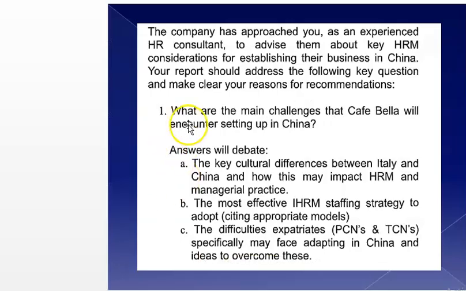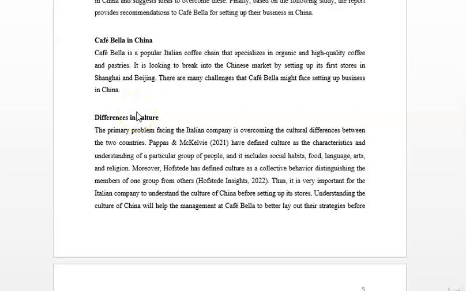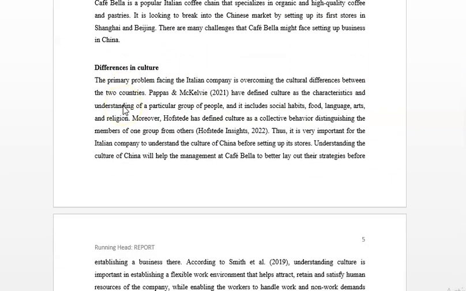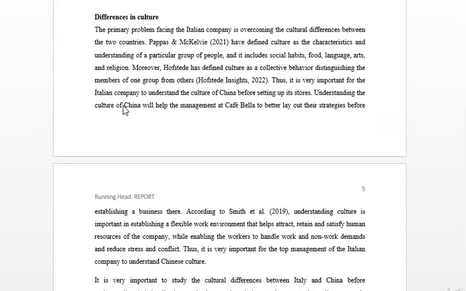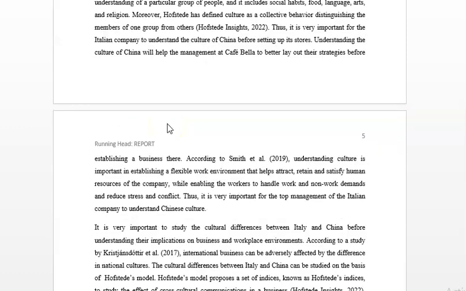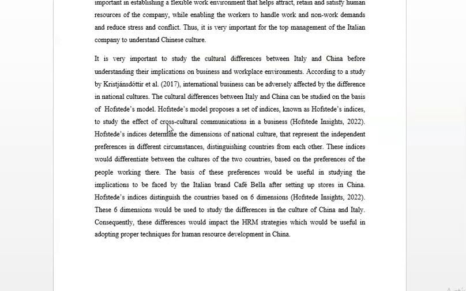In the requirements file, it has been stated that we should carry out our analysis on the basis of this question. Moreover, the answer for this question should be on the basis of these three criteria. The first criteria is key cultural differences between Italy and China. So we proceed the body section with differences in culture. In this, first of all, I discuss what is the relevance of cultural differences on management. Moreover, I also discuss what implications these cultural differences can have on business and workplace environment.